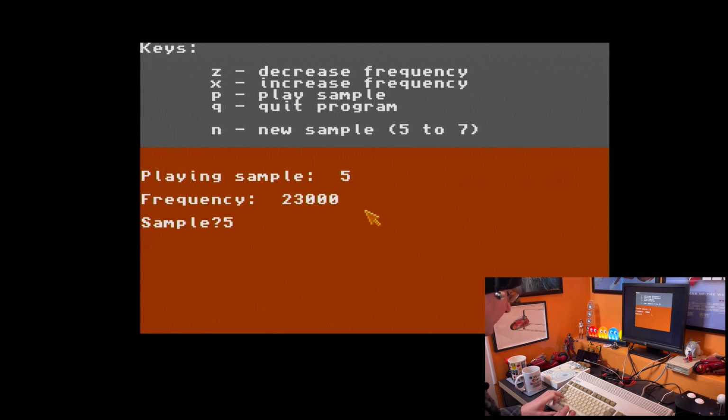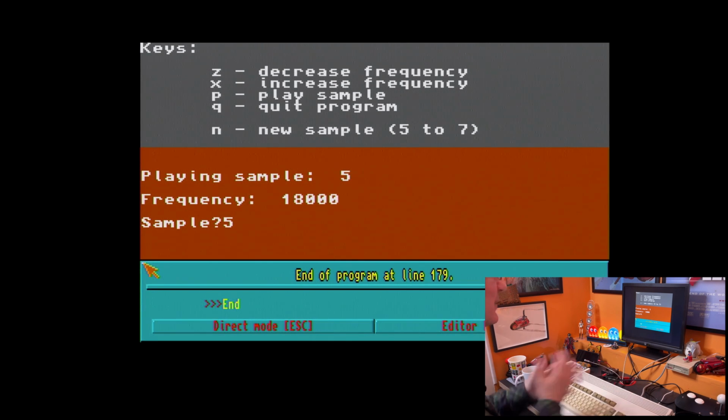AMOS Professional. Go up the scale. AMOS Professional. And again. Professional. AMOS Professional. Go down, press and hold Z. AMOS. AMOS Professional. And really, that's all there is to it. You can just have so much fun with this. If I press Q, it's going to end the program. And we're all done. It really is that simple.